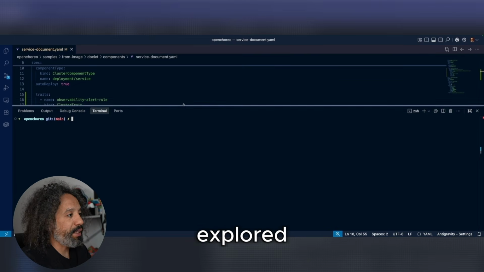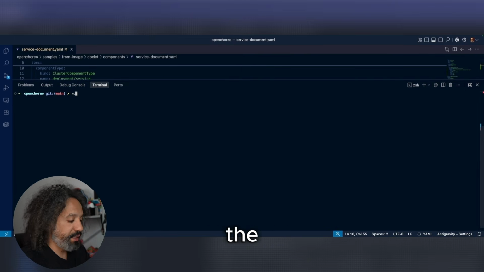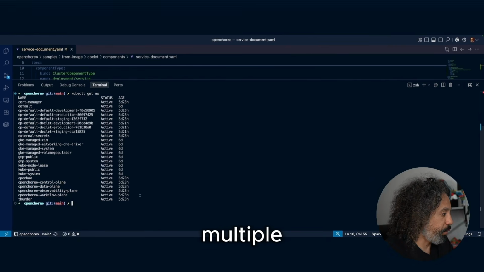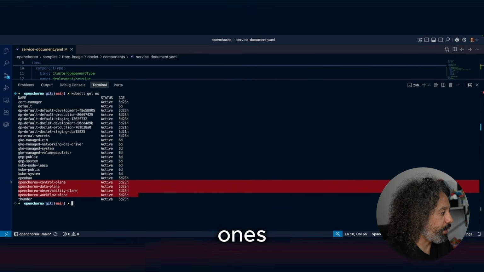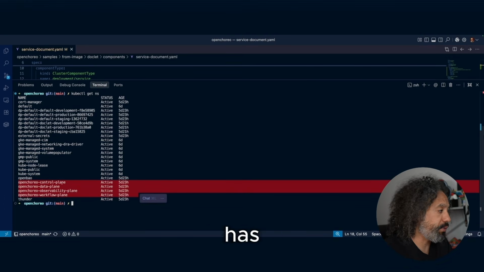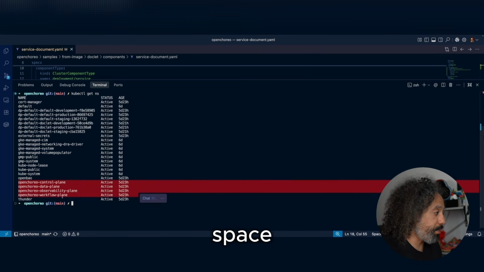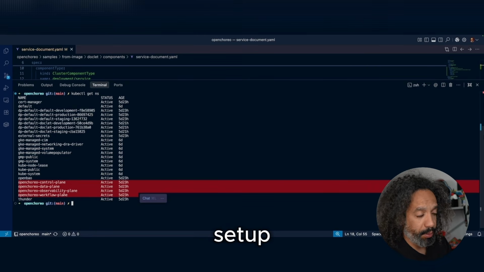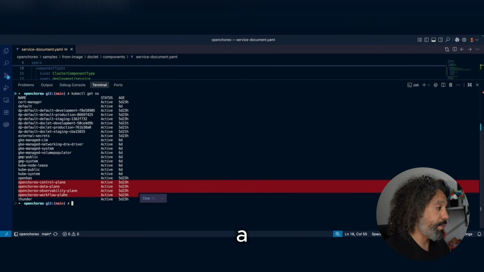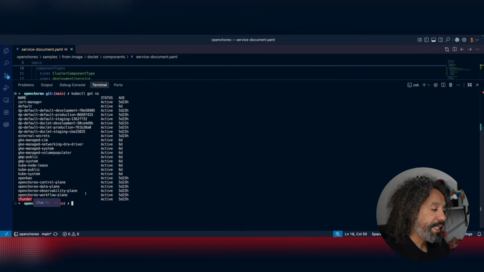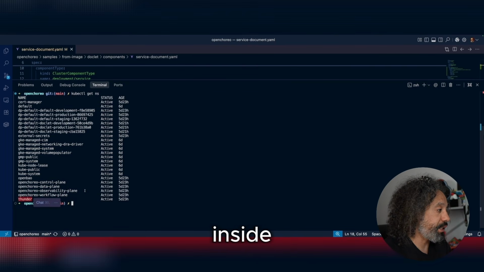Now that we have explored the interface, let's look at what's going on behind the scenes. If I query my cluster namespaces, I should be able to see that I have multiple ones, which are the OpenChoreo ones. As I said earlier, OpenChoreo has 4 control planes. Each control plane is deployed inside its own individual namespace. This is called a single cluster deployment. I can also have a multi-cluster deployment. There is also a namespace called Tender. Tender is the identity provider built inside OpenChoreo, which provides the identity for the users.